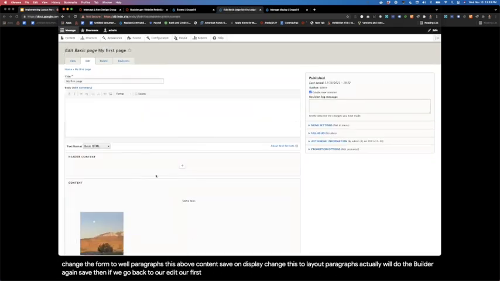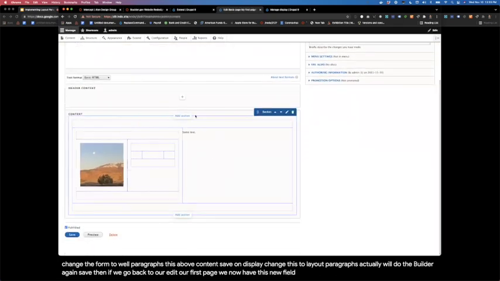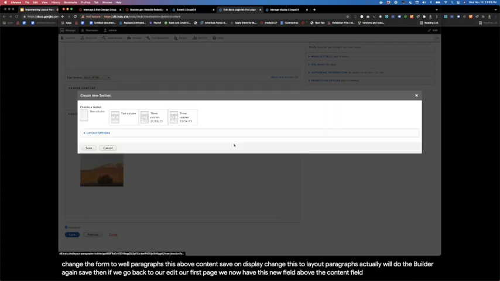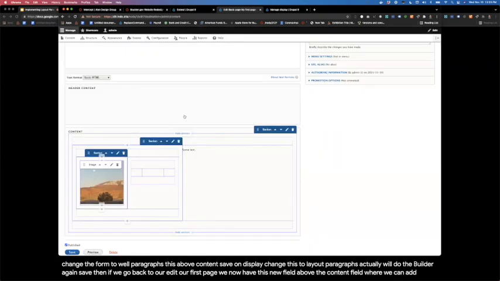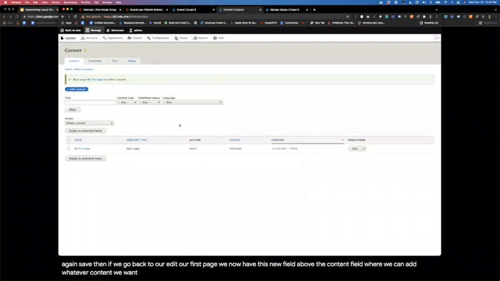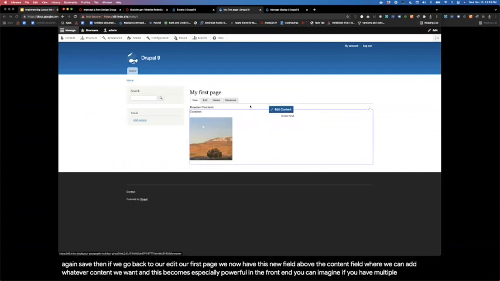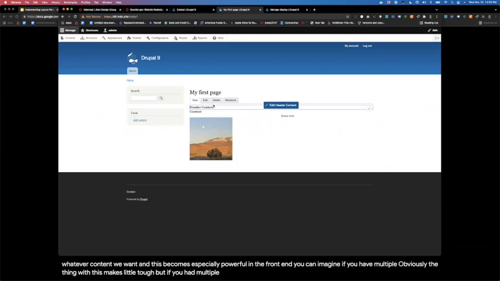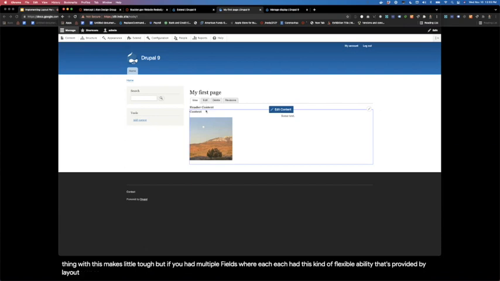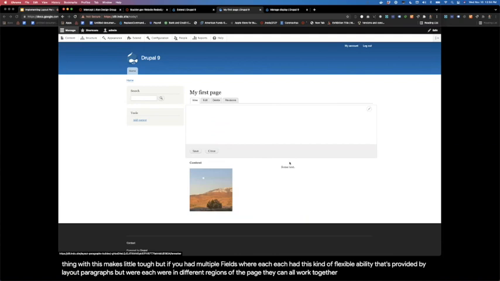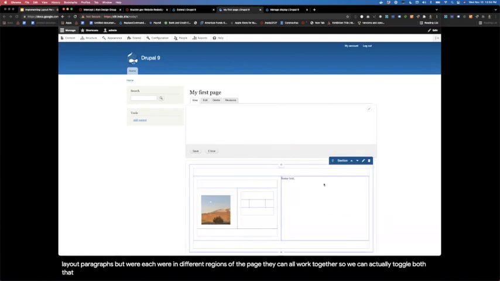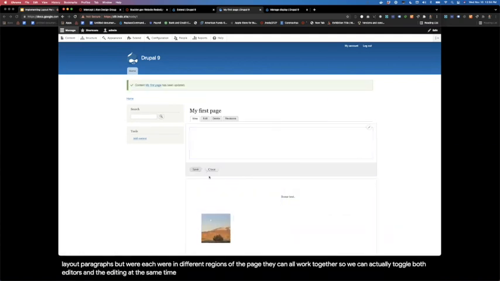Then if we go back and edit our first page, we now have this new field above the content field where we can add whatever content we want. And this becomes especially powerful on the front end. You can imagine, and obviously the theming with this makes it a little tough, but if you had multiple fields where each had this kind of flexible ability that's provided by layout paragraphs, but each were in different regions of the page, they can all work together. So we can actually toggle both editors and be editing at the same time, save and close out.